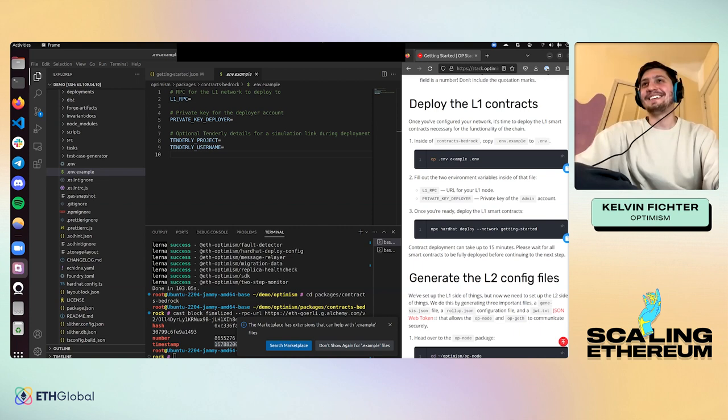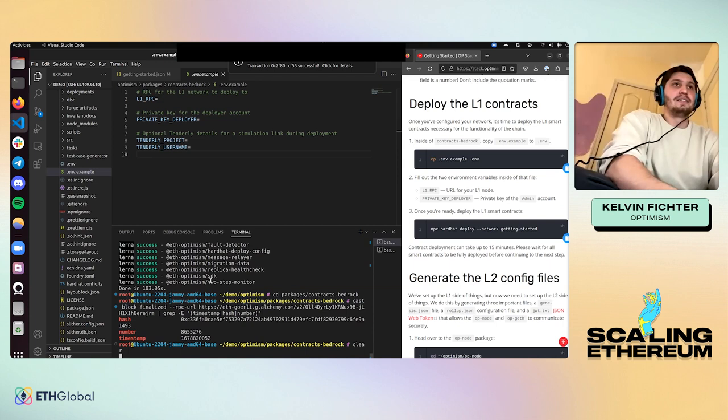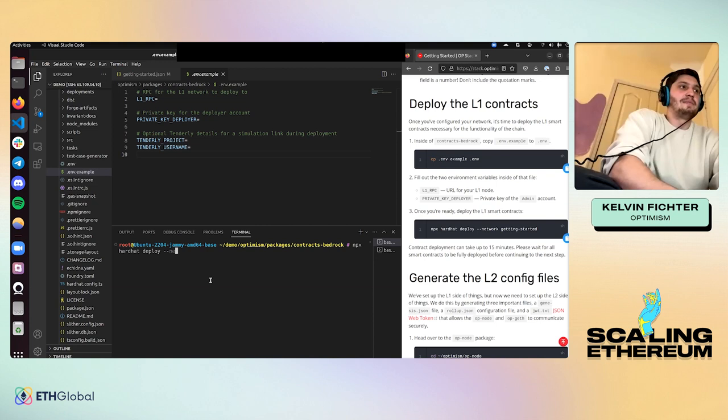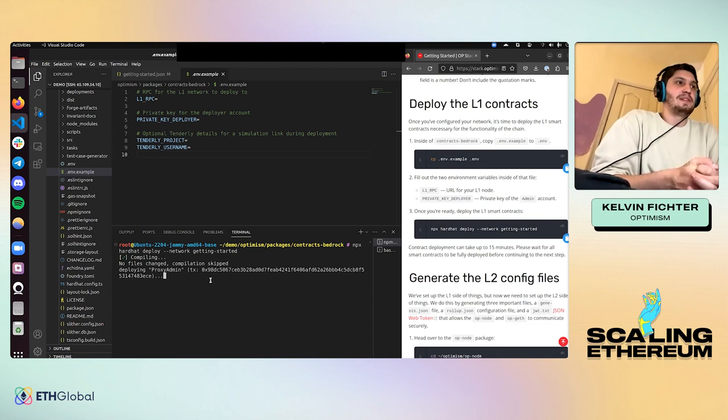Okay. Well, in the meantime, I'm going to start deploying the smart contract. All you need to do is npx burpad deploy network getting started. So now my account should have enough ETH in it, and I'm just going to start deploying. This is the slow part of the whole process. Deploying these contracts takes a while. Goerli is usually fine, but it's not the fastest network to deploy to.